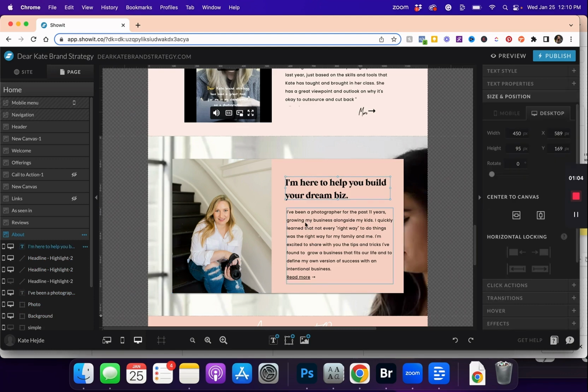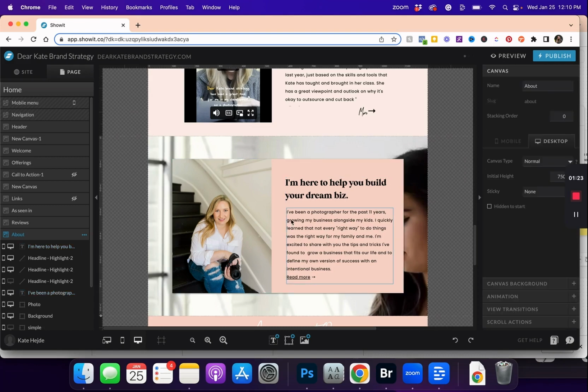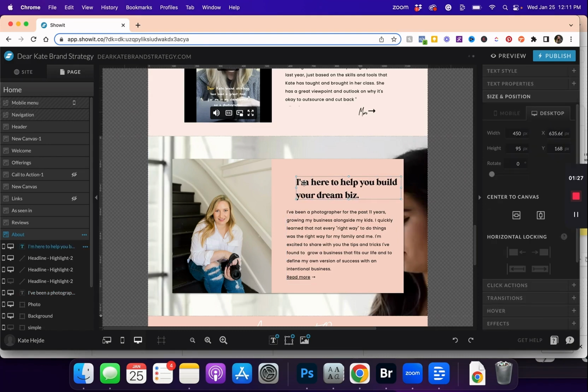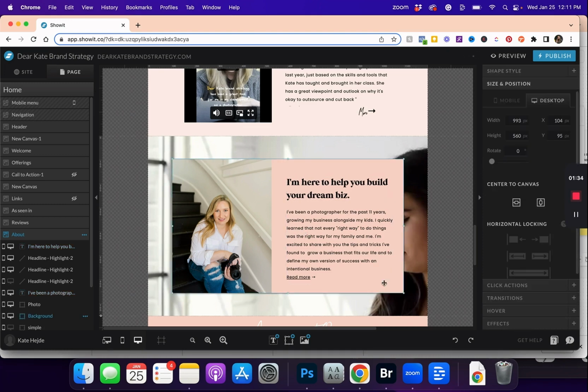Say I want to make sure that these two pieces both line up here along the left. I can use this align to group. It's automatically going to go to the one that's aligned to the furthest left. So like that. I'm going to undo that and show you something else. If I wanted them to be aligned here versus here, I would move this one over and click and then use the align to group there.